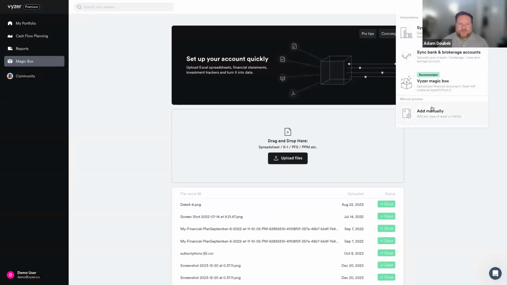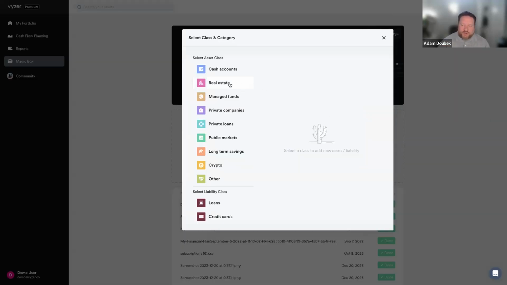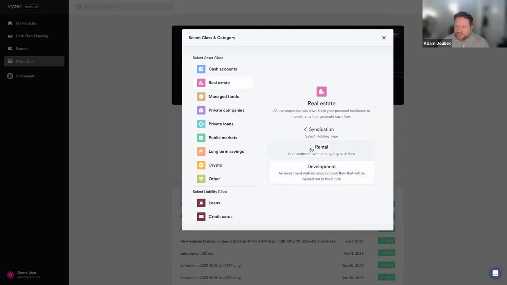Another way, if someone wants a little more deep dive into the system, is that you can manually add assets on your own. I'll walk you through adding an asset to get an idea of what it would look like and the information required. So I'll just pick real estate syndication, because that's really common.